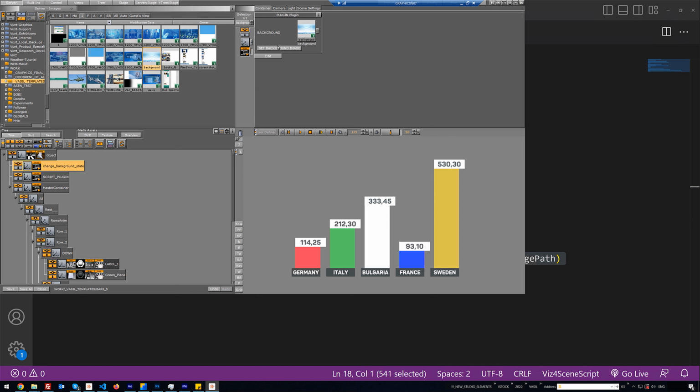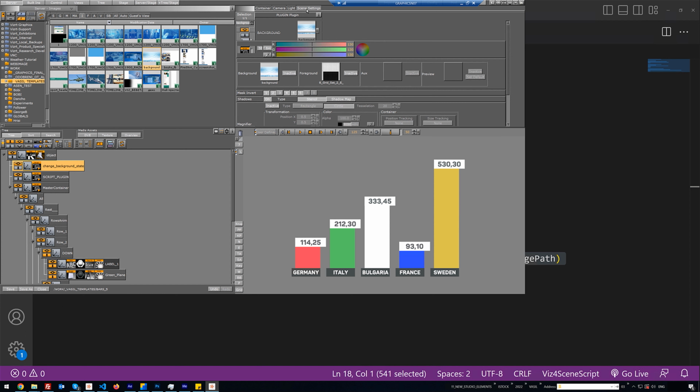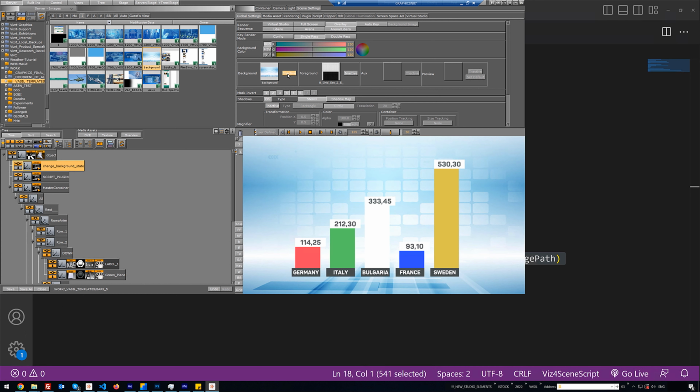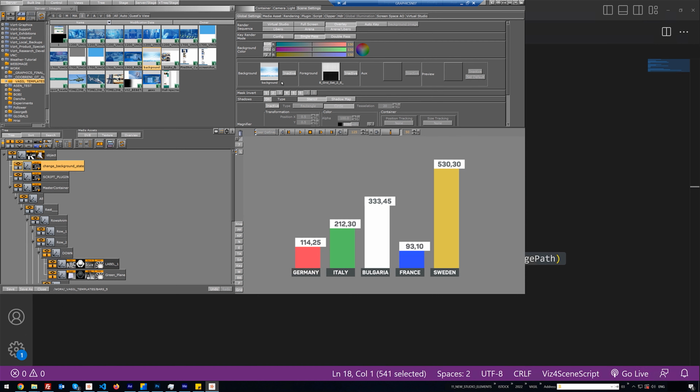Drop, and now I must click the button, click, and when I go to scene settings, you can see that my background is changed. I can't see it in the scene because the background is inactive. Just click on active and now you can see it. I will set it to inactive again, and our first job is completed.